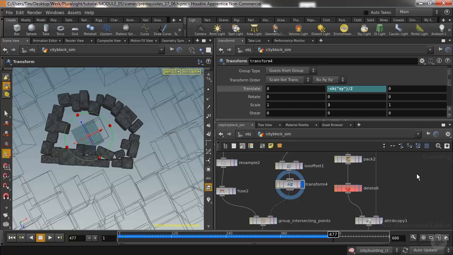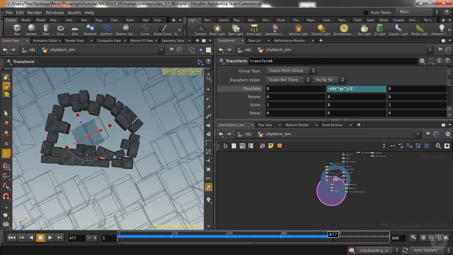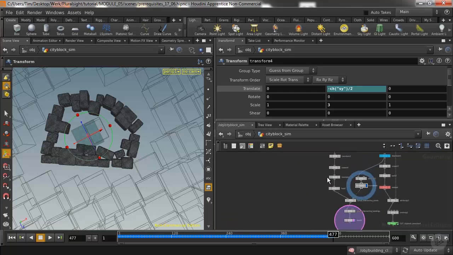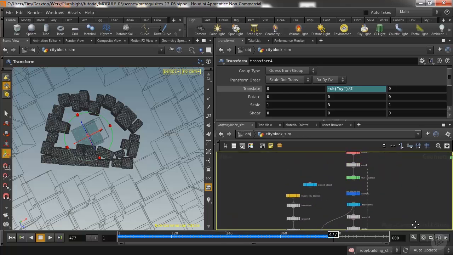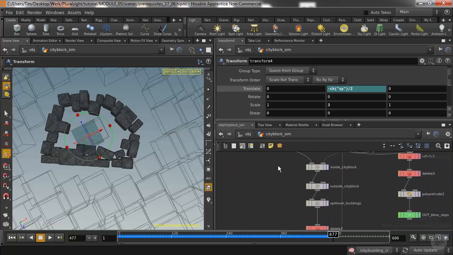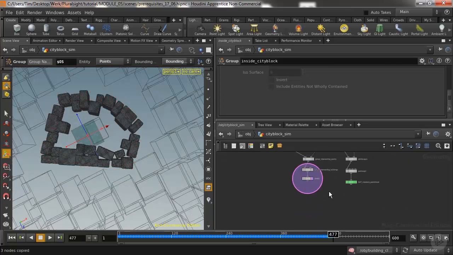Let's continue. So we're going to use the same system that we're using to check against the other buildings to check against the city block. So let's just copy these group nodes again. Let's go and find them. It's these three: inside city block, outside city block, and spillover buildings. Control C and Control V.